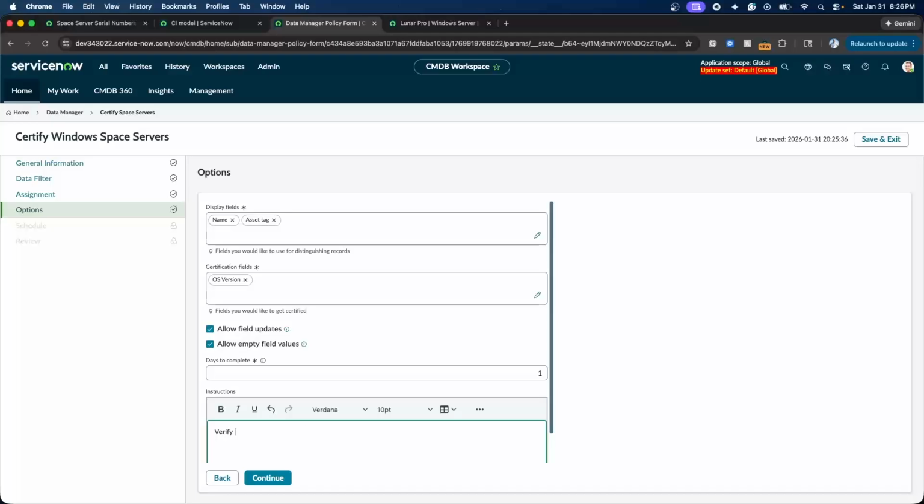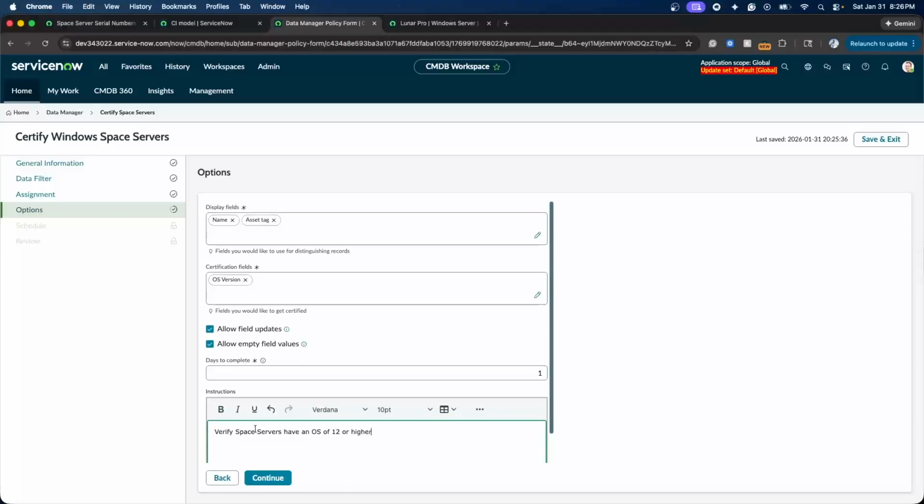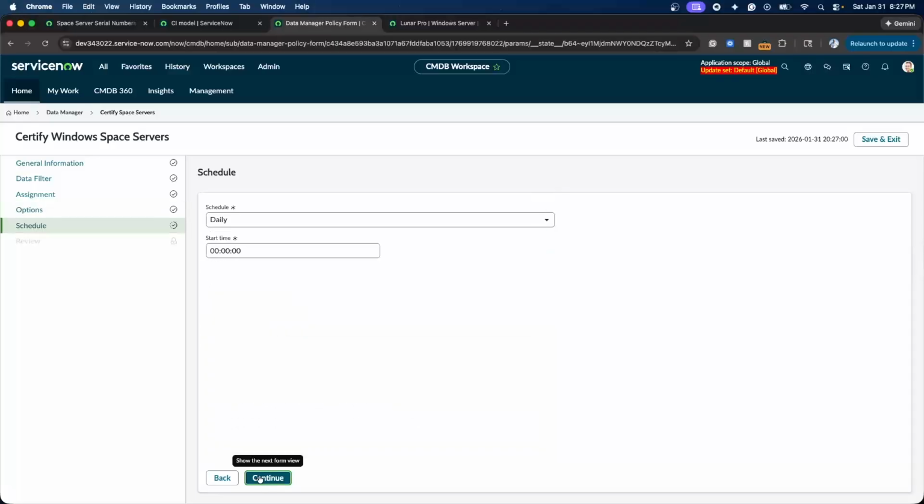verify space servers have an OS of 12 or higher. Or actually, we're going to say that have an OS of 12 or lower. We'll do this instead. This makes more sense with our policy. So we're trying to find those servers. That works. Cool. Okay. Continue.